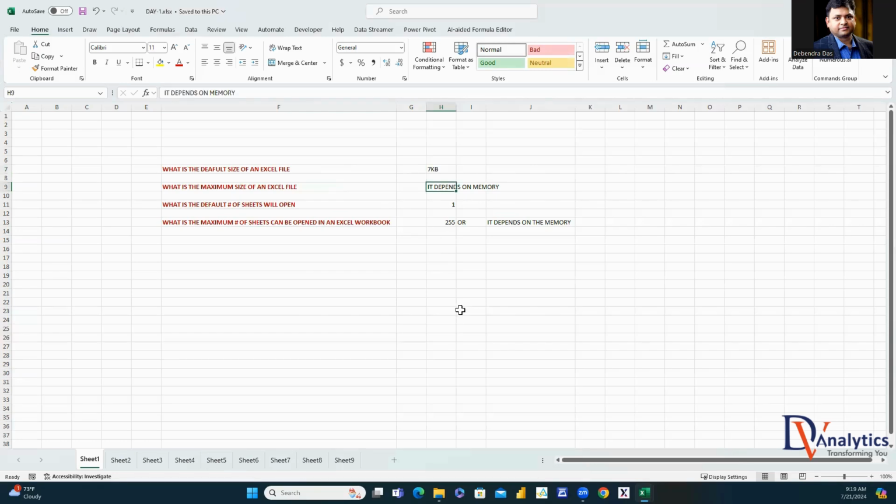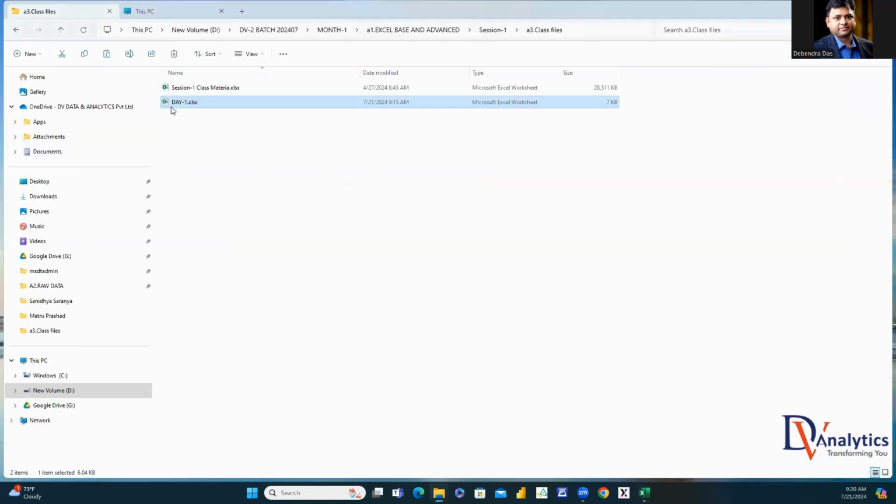What is the memory? The RAM, or where your Excel has been installed. What is the default number of sheets that will open? It is 1. By default, 1 sheet will open. What is the maximum number of sheets you can add? You can add 255, or it depends on memory. Now let me close this. We will move on to the class. This is the class file which will open.